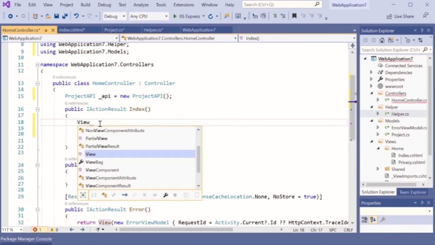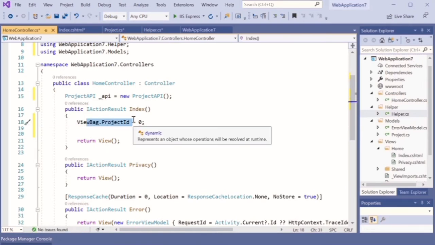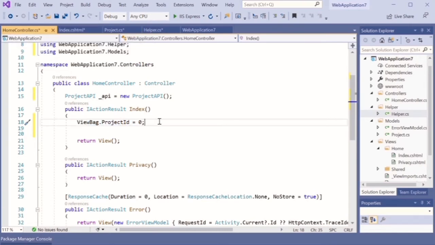And let's create a ViewBag dot. Just set a ViewBag name over here. ProjectID equal to, I will set the ID equal to 0. And I haven't set this ViewBag ID already in our index view. I will set this one later on.